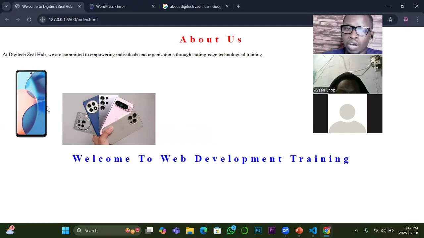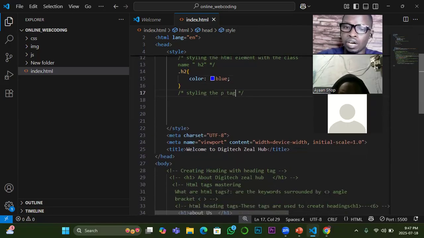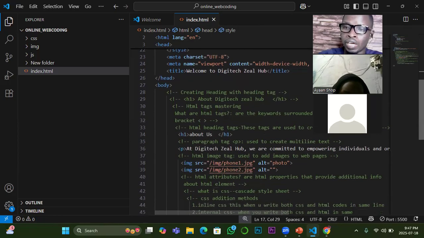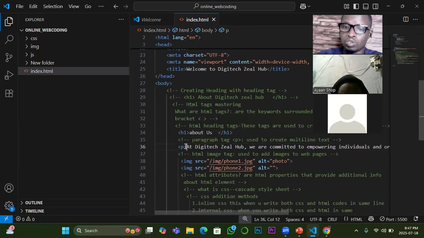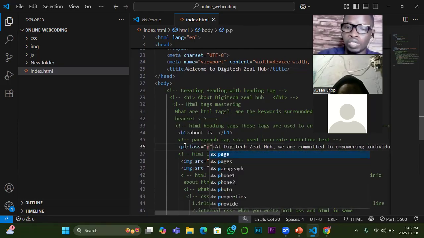So now I want to talk to this particular p tag. I want to style it a little. So what I'm going to do is come back to my CSS section. I'll use a comment, styling the p tag. Now, to avoid that same mistake that we did, I am going to class the p tag so that in case I use a p tag anywhere within this file, it does not automatically take the appearance of this particular p tag. So I'll go in here and say class. I'll say this one is p1.